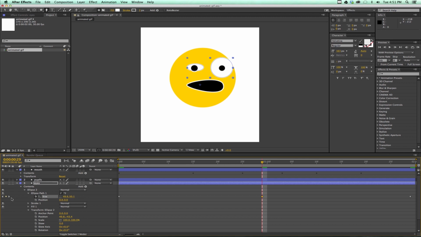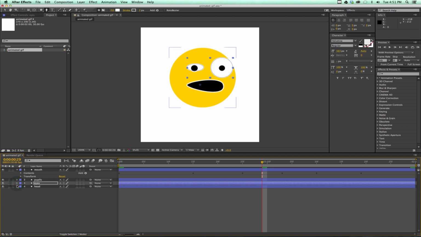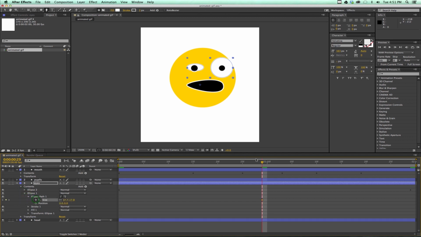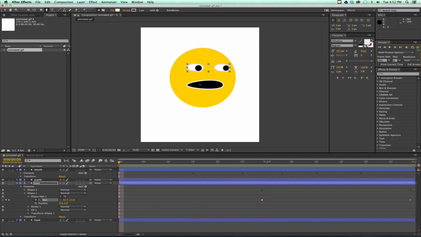And we'll do the same thing for ellipse 2 of the eye. Keyframe here, keyframe here, keyframe here, and on our middle keyframe, the eye is really big. So now if we look at our animation, it looks a little like this.